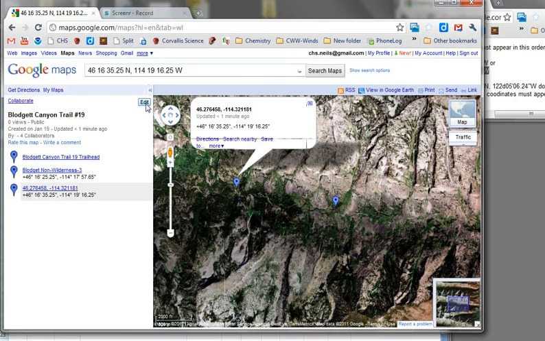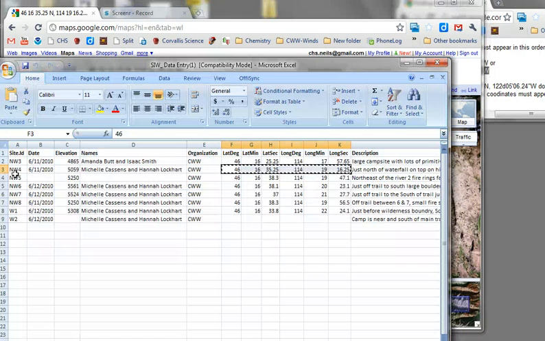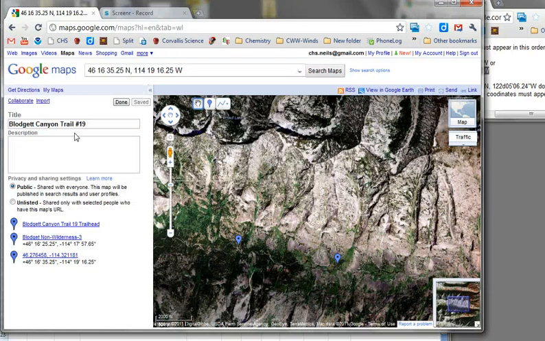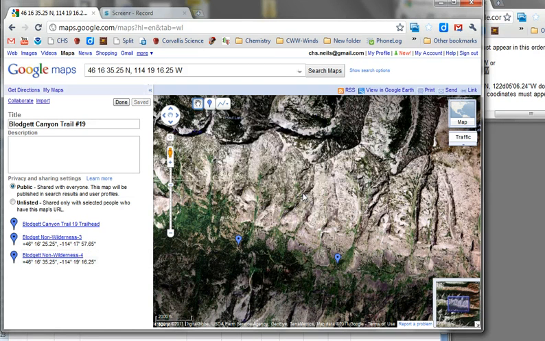So I'm going to need to click edit so I can edit my map. And I'm going to go back to my spreadsheet and check my name, non-wilderness site 4. So I'm going to call it, change the title to Blodgett non-wilderness 4. Okay. I'll look on the left and yep, that's confirmed.